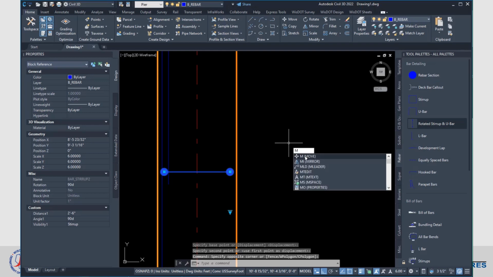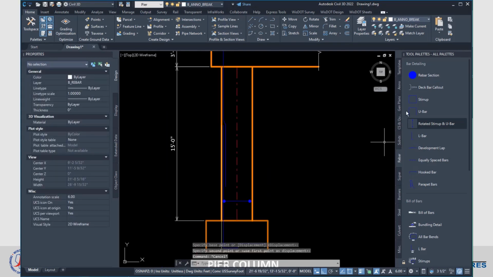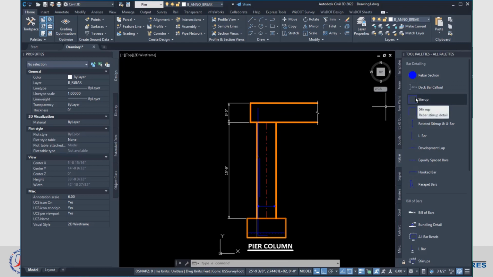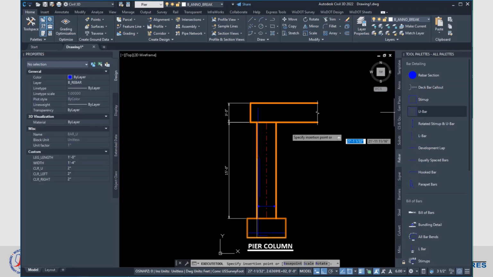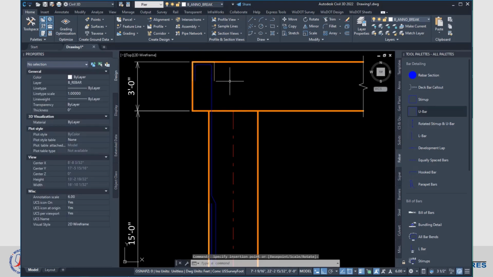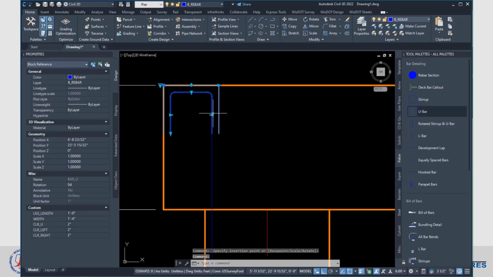Finally, this isn't really a place that you would put a U-bar, but I just wanted to show the U-bar block. So I'm going to put the U-bar up in the pier cap. So again, this has properties for the bar clear, and you can just drag the grips to change the width and length of the U-bar.